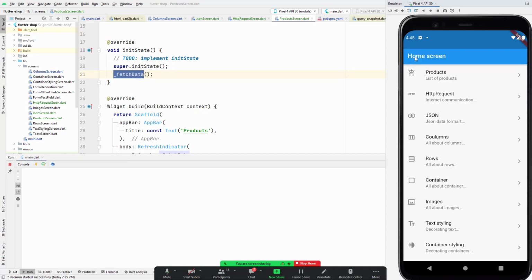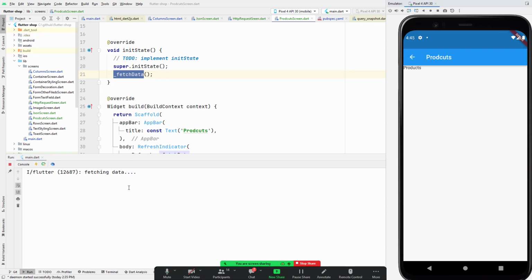So if I save now, you see when I open the screen, automatically fetching data has been called. So I hope you're getting that. You see, when I open the screen, fetching data is automatically being called.